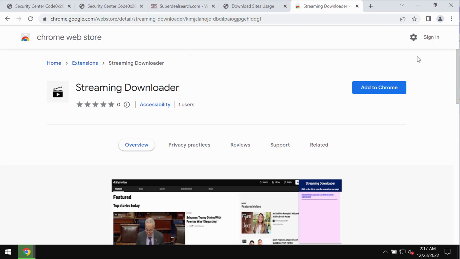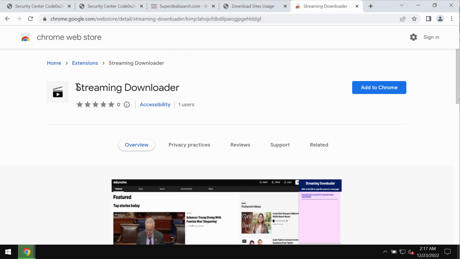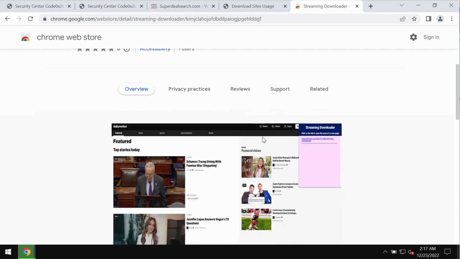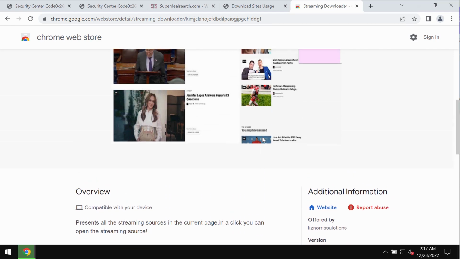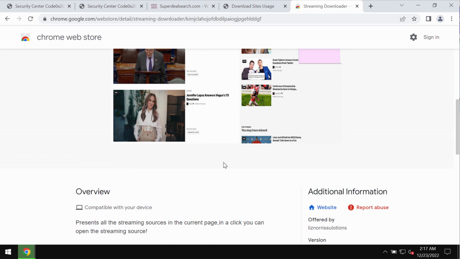This video will provide you with instructions that will help you to remove the unwanted browser extension called Streaming Downloader. Streaming Downloader is an unwanted browser extension designed specifically for the Google Chrome browser. The developers of the extension indicate that it presents all the streaming sources in the current page.